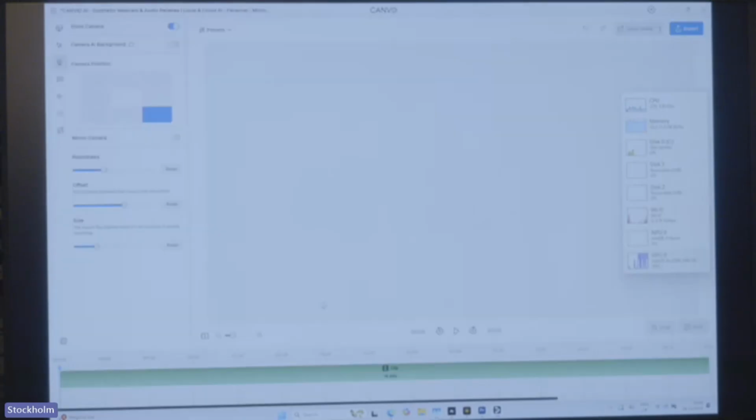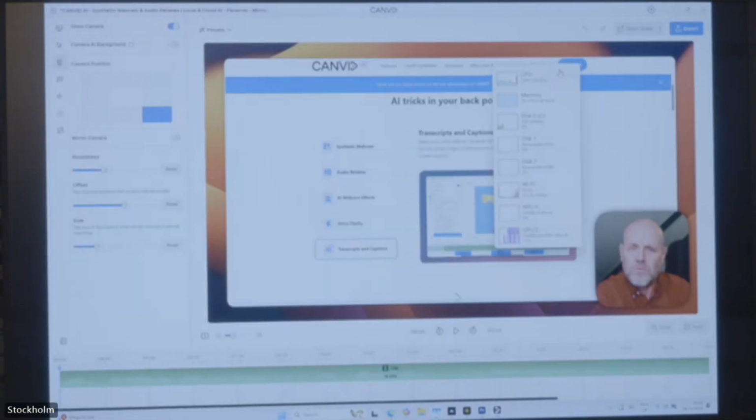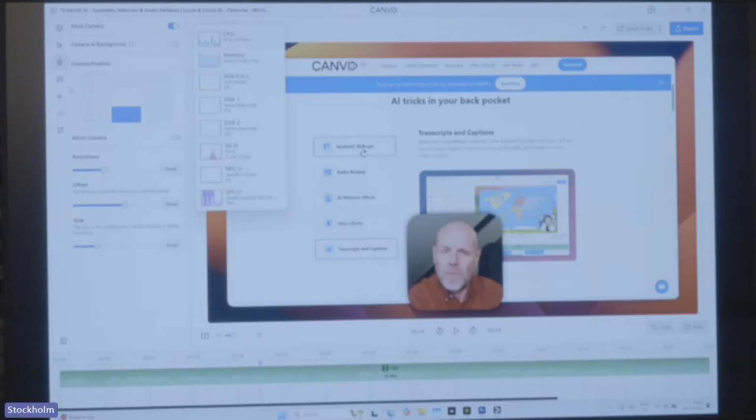Let's see. Almost done with generating a new webcam. As you can see, let's see how this looks. Recording. Oh, so this is Canvid. Here you see the 5 most. So I got a more professional or more personal presentation quite quickly out of that. And of course, I can move the webcam. I can remove the background.